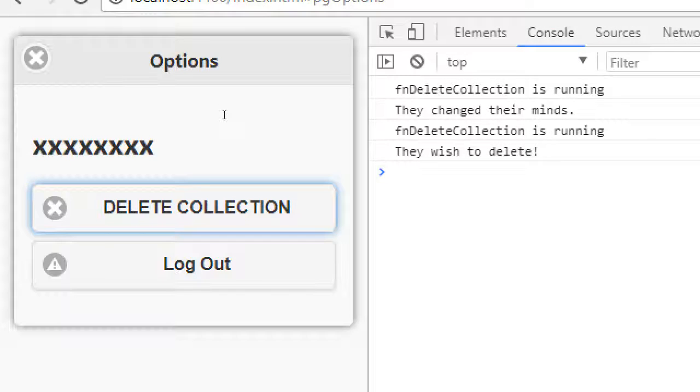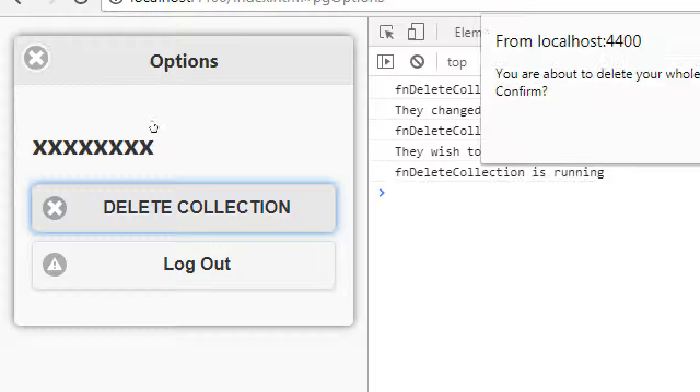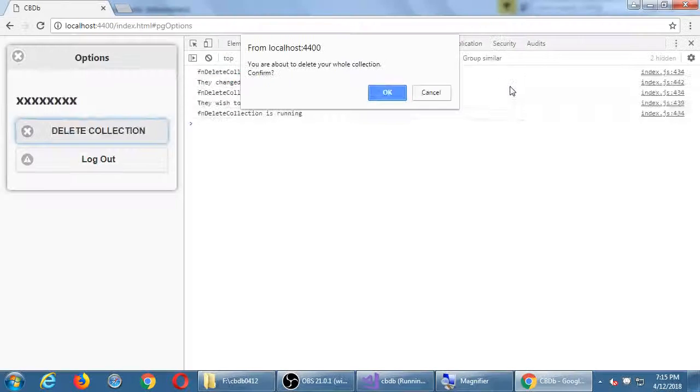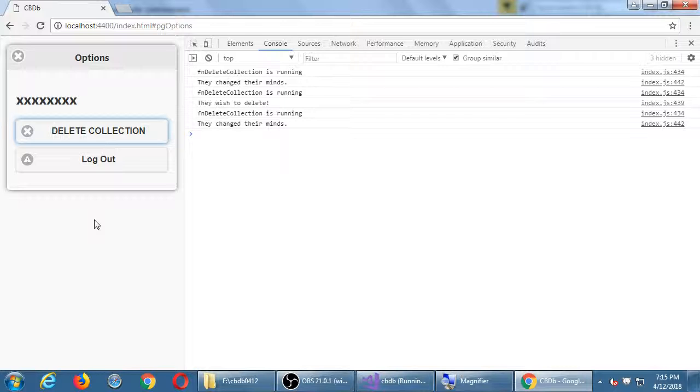It's just the console output, but I'm confirming that my switch is working for true or false. I should not have any other third possibility. If I click outside of it, nothing happens. If I press escape, nothing happens. Oh, if I press escape, they change their minds.